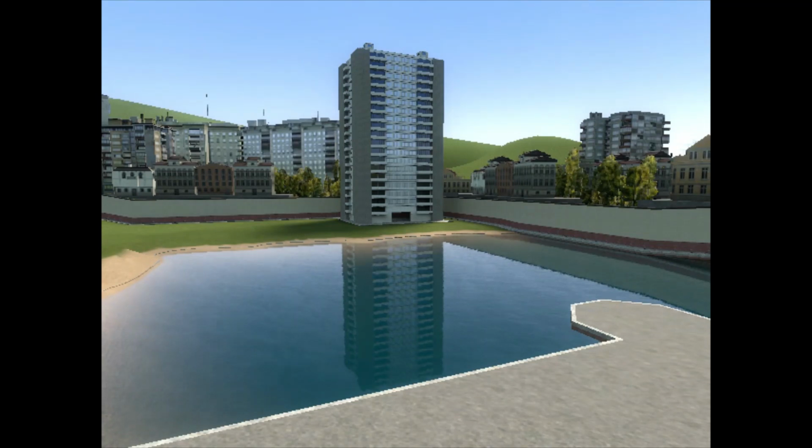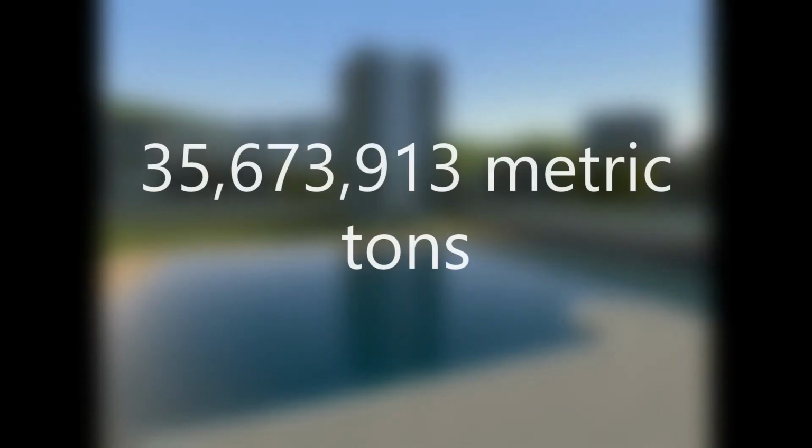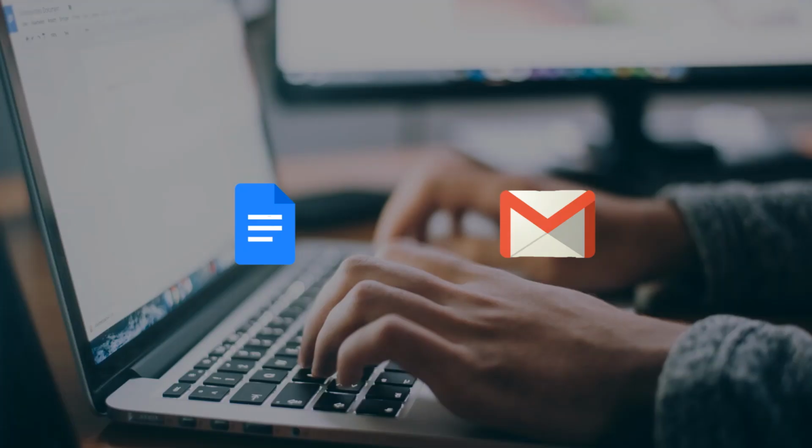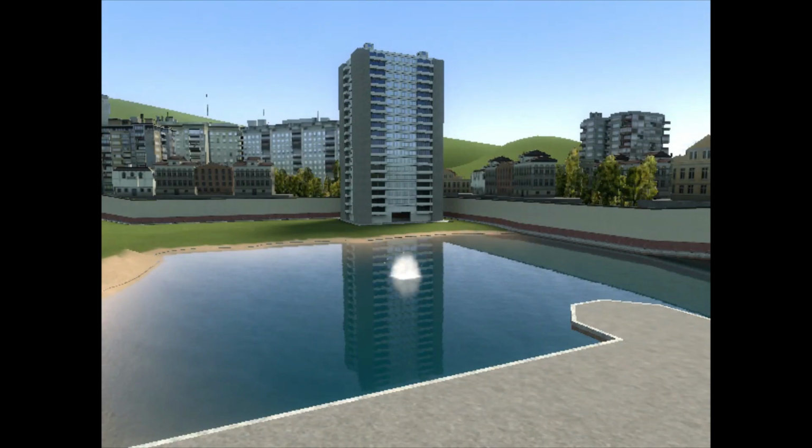for a meeting. There are 328 million people living in America, and if half of them stopped using cars for a year, we would save 35,673,913 metric tons of carbon dioxide each year. We can also use platforms like Google Docs and Gmail as an alternative to paper documents and reports, which will eliminate the need for paper entirely.